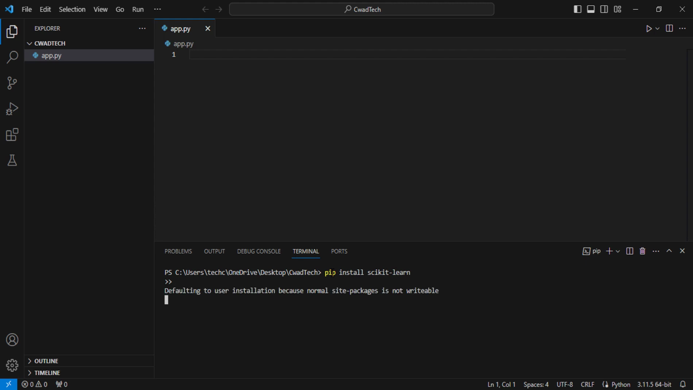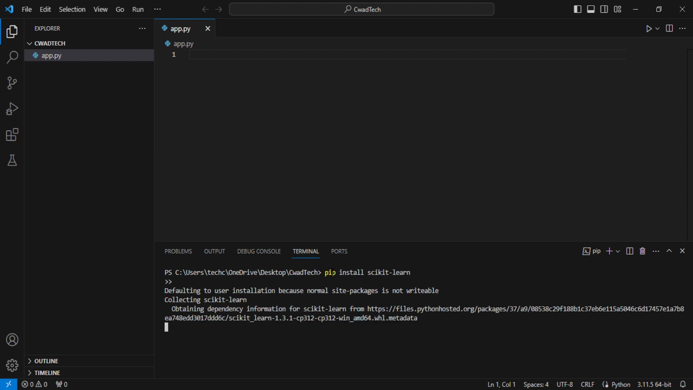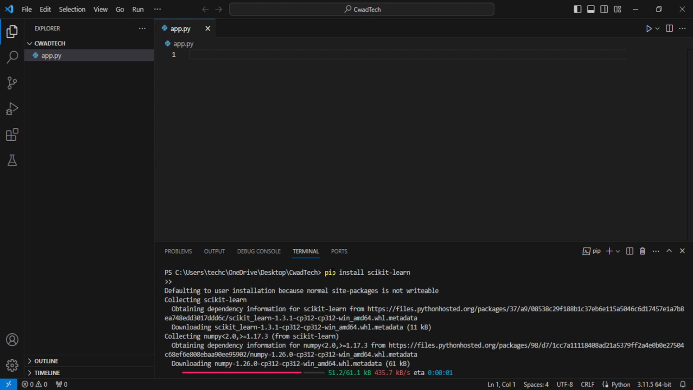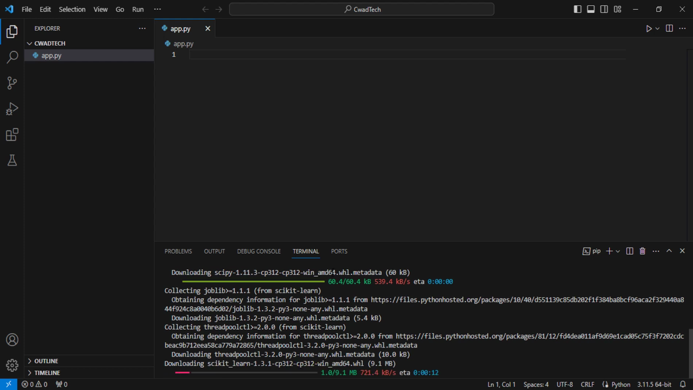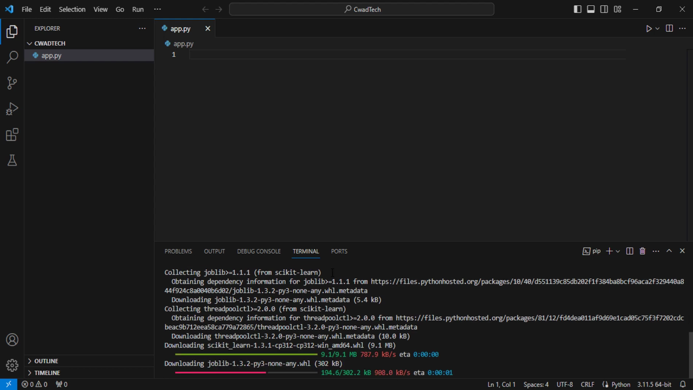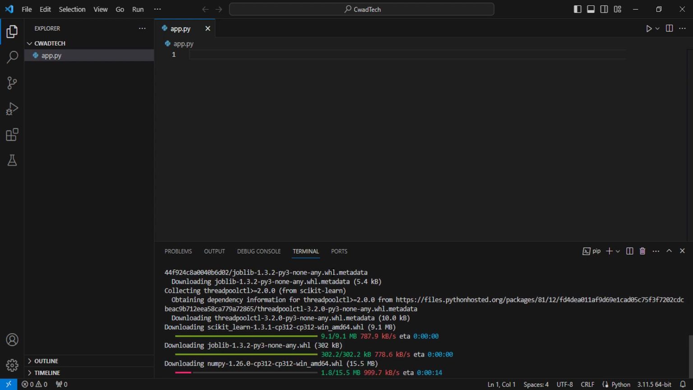If you are having trouble installing Scikit-learn, you can try installing it using Anaconda or Miniconda. If you are using a Windows machine, you may need to install Visual C++ Redistributable for Visual Studio 2015, 2017, and 2019 before installing Scikit-learn.